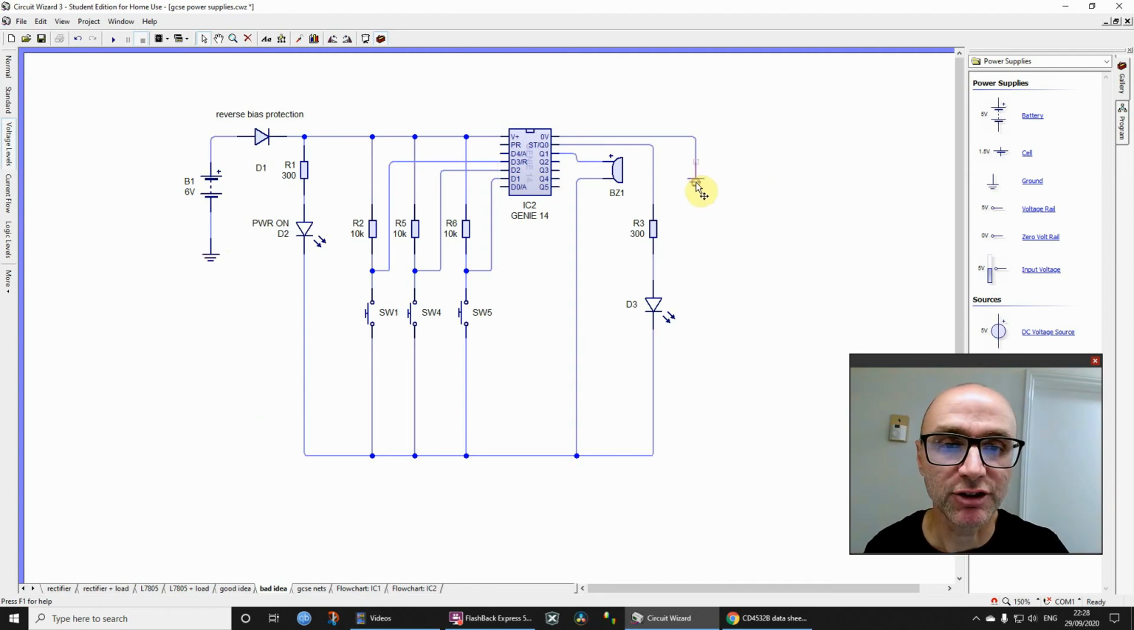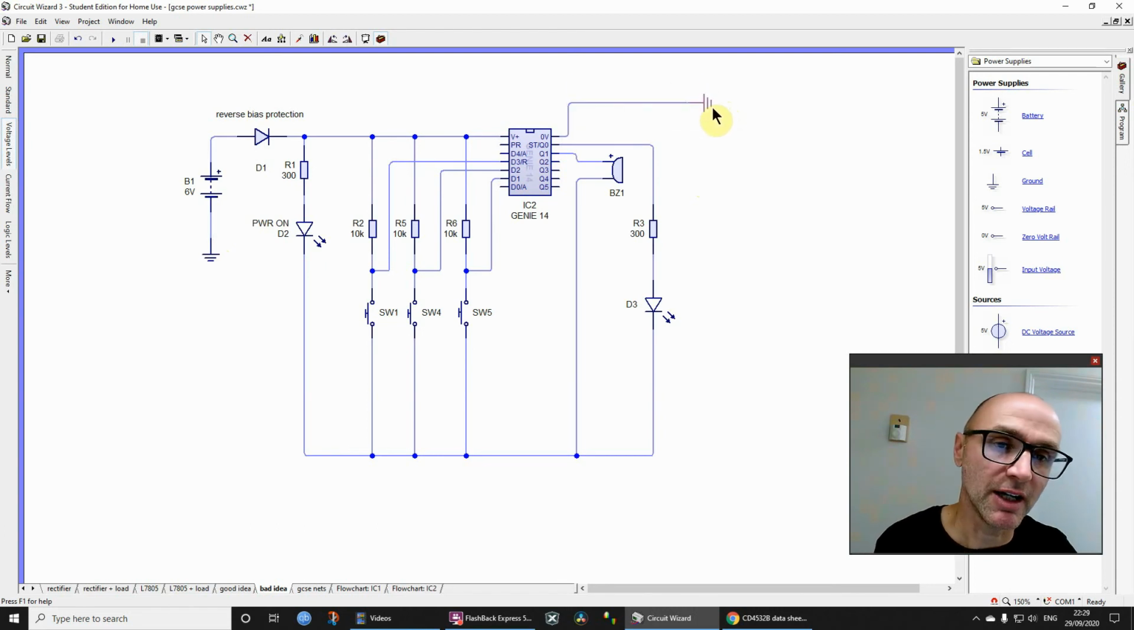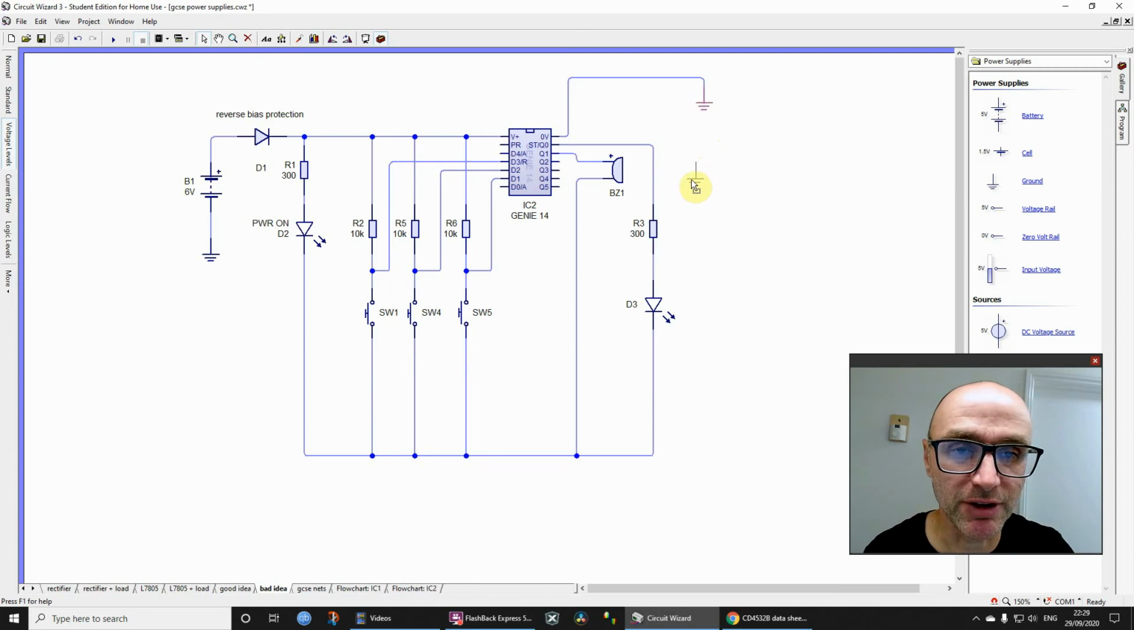Notice I have my ground symbol pointed downwards. Some students might be tempted to do it like that, or even worse to my mind, the ground is up in the air. I know it's nice and short then, but we just don't have a ground symbol pointing upwards. In fact, we never have it pointing sideways. We shouldn't have it pointing upwards. The ground is down. Okay. Right. So that's improved that.